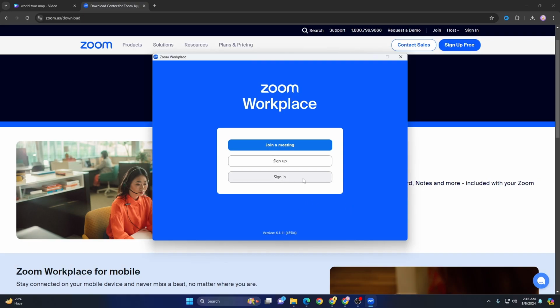sign in. If you don't have account, then click on sign up. After that you can use Zoom. So this is how you can download Zoom app on your PC.